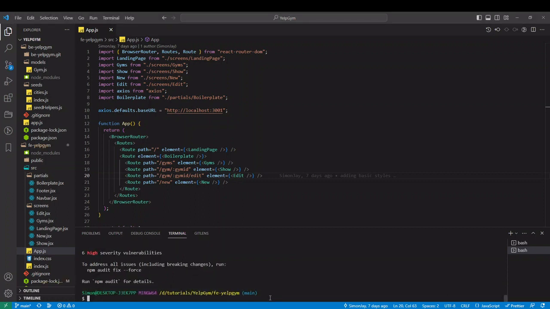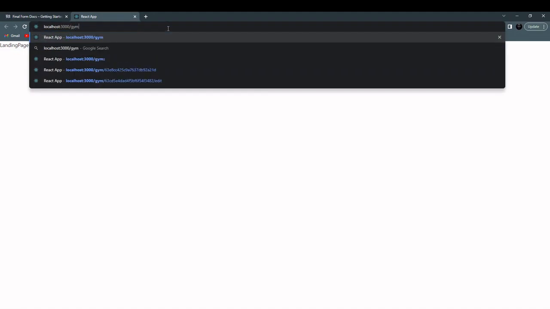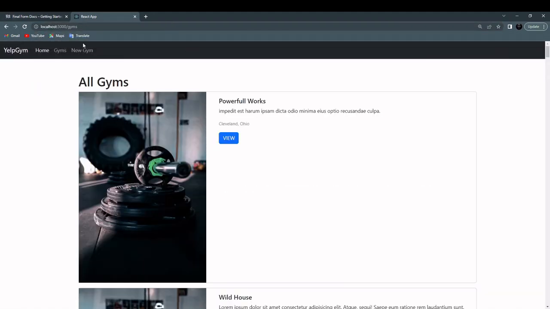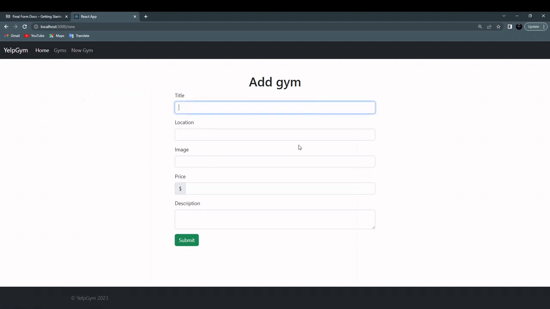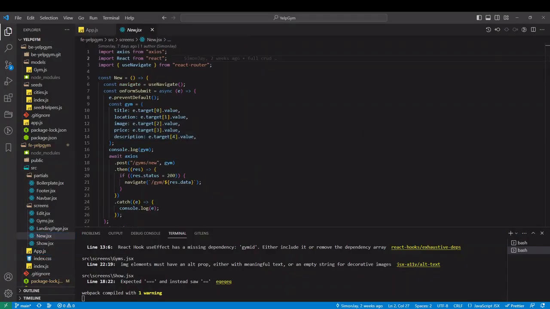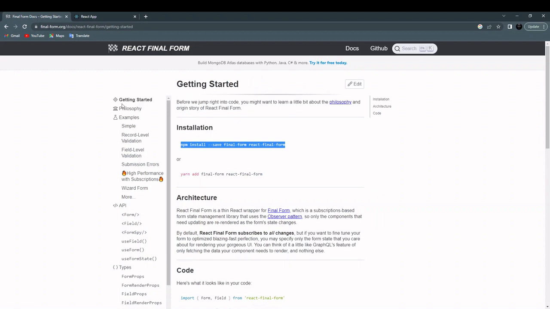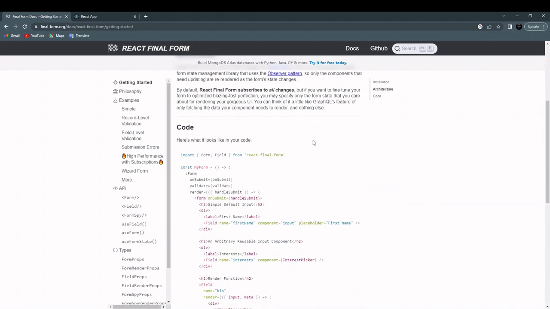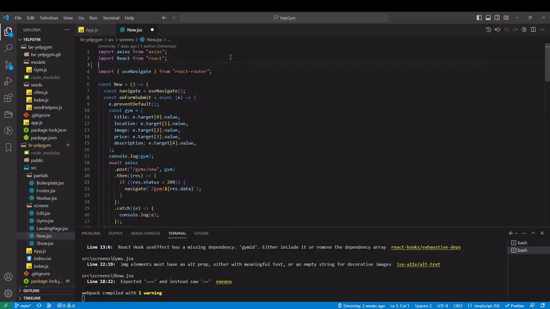Okay, now let's start the application. Okay, let's go to /gyms. So here is where we want to add our validations. So let's go to our new form. Two basic elements we are importing from React Final Form: Form and Field.